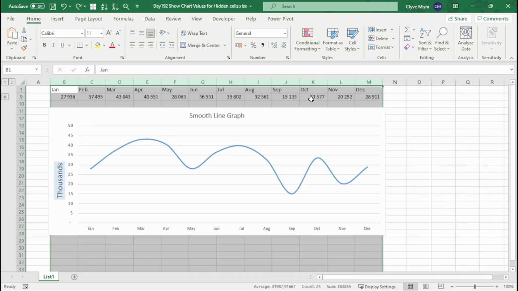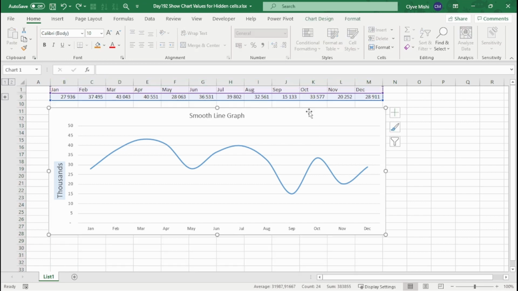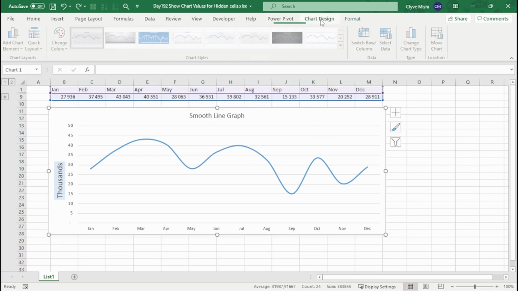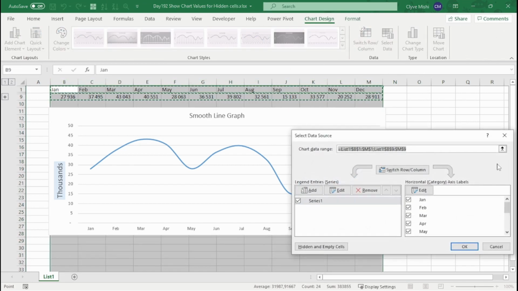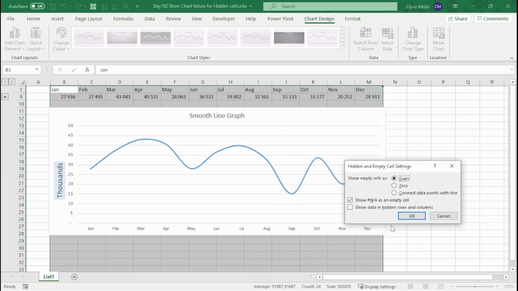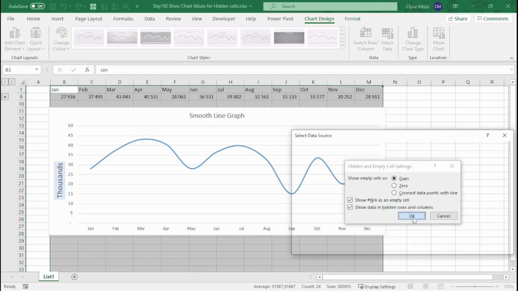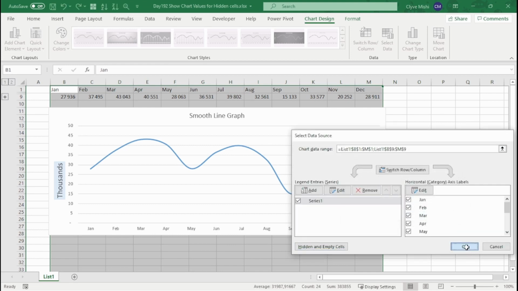To do that, you first select your chart, then you go to chart design and select data. Under select data, you'll see a button which says hidden and empty cells. You click there, and on the pop-up, you click show data in hidden rows and columns. Just make sure it's checked. Then you say okay, and okay again.